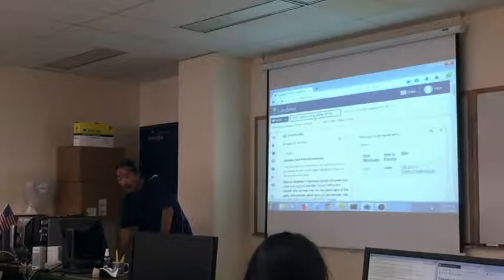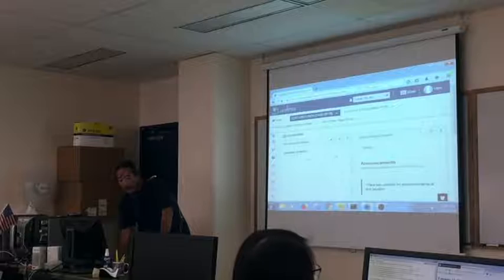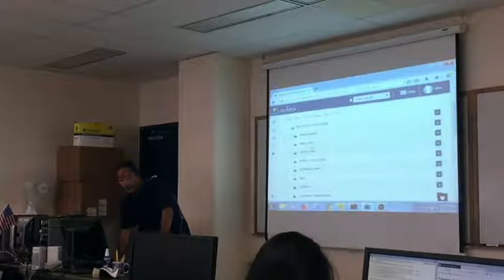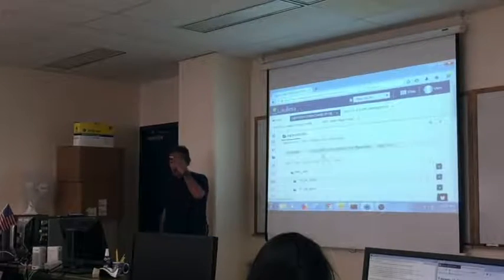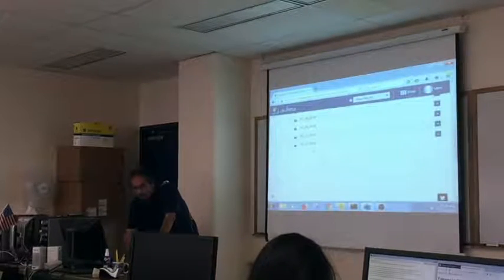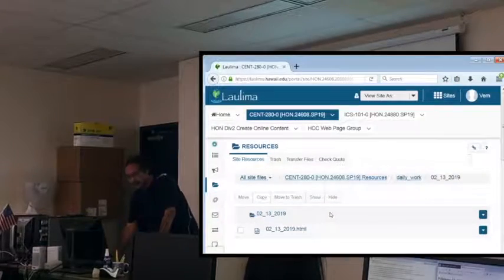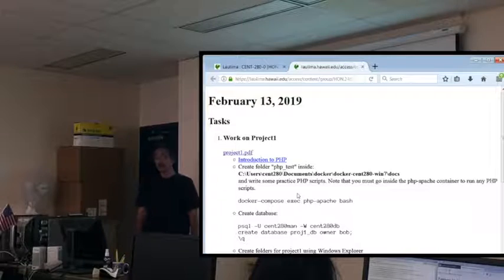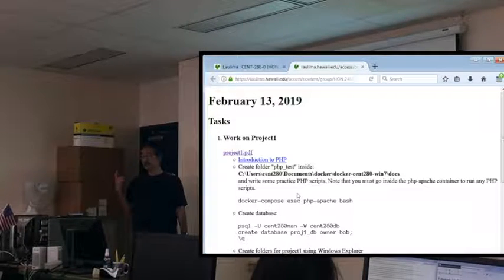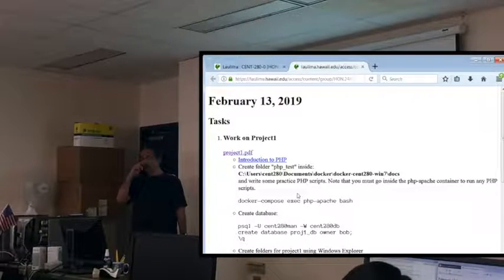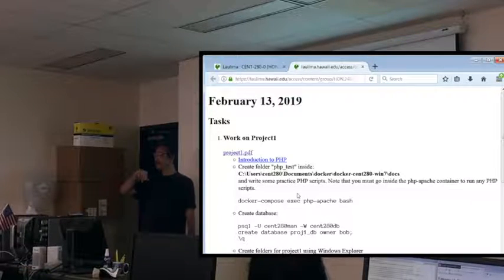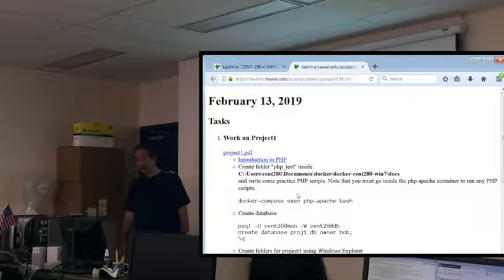We're going to do now is go to Laulima, and in the resources area, let's just click on daily work and go to the file with today's date, a folder with today's date on it, and you can just click on that file. We're going to do some PHP programming, and when we do that, I'm going to upload a compressed folder with the files that I work on. I'm going to put it in that same daily work folder so that you can take a look at it.